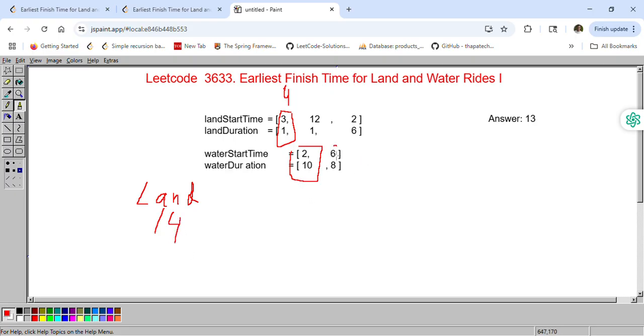If I take this, I have to wait until 6, and then again I will take this ride, 8, right? So it means again 14 minutes, right? 8 plus 6 is 14. So 14 minutes is when you will finish if you start by taking a land ride first. So you understood this, correct?